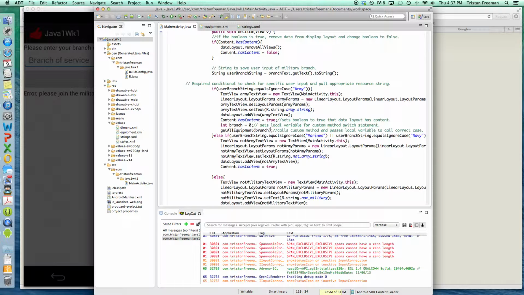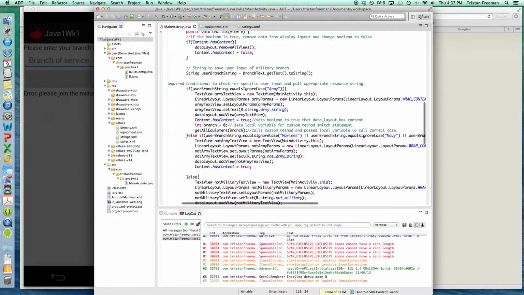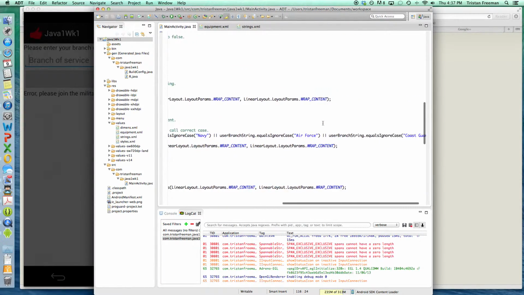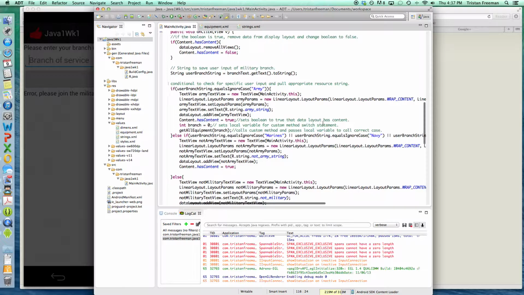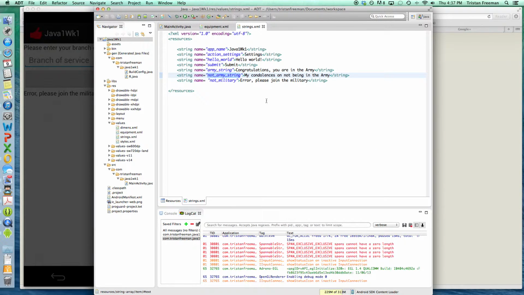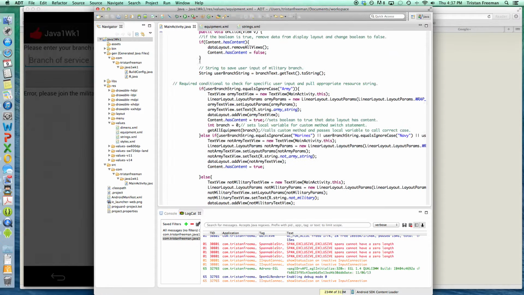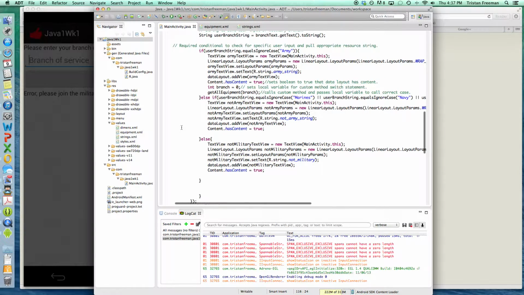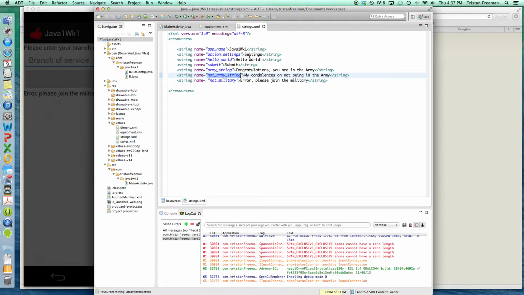So it only really works for Army, where it actually goes through, calls that custom method, and loops through everything. Everything else, if user branch equals Marines, Navy, Air Force, or Coast Guard, then it creates the text view for that. And it pulls in the string resource for not Army string, which if you go look over here is my condolences on not being in the Army. And then else, if it's empty, pull in the string resource not military, which is error, please join the military.